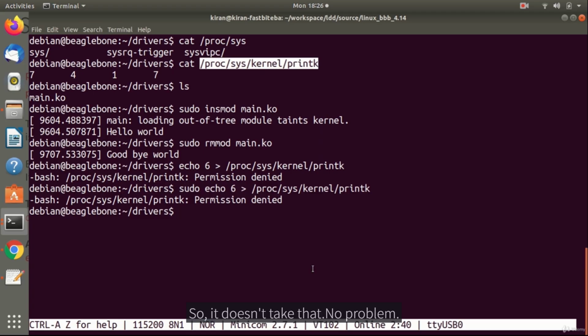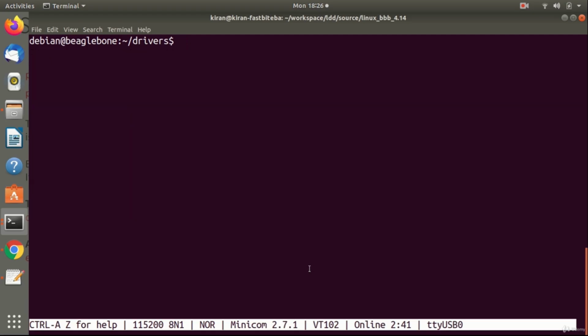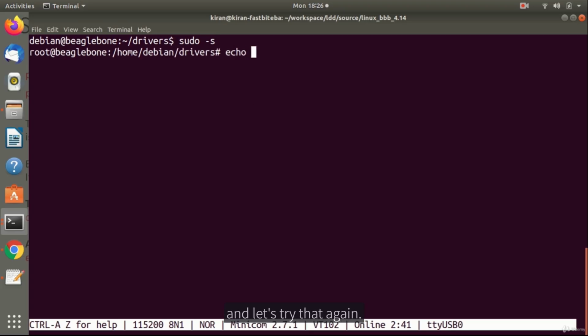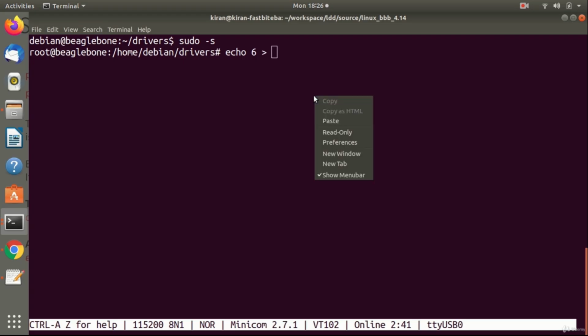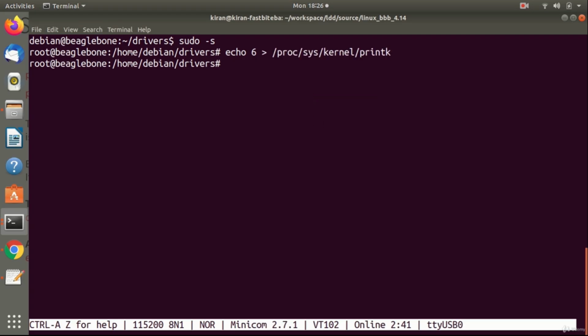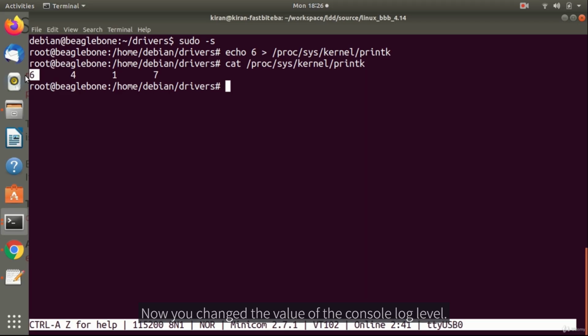So it doesn't take that. No problem. Let's do sudo -s and let's try that again. Let's do cat of that. Now you changed the value of the console log level.